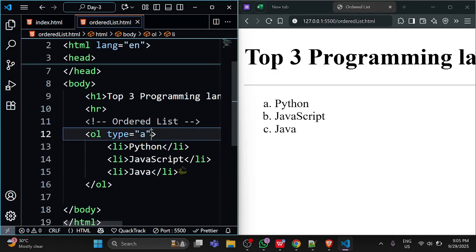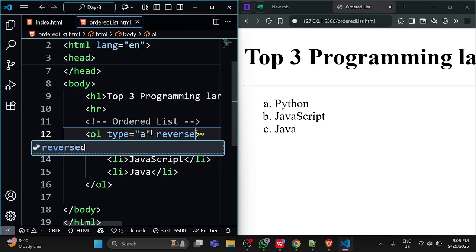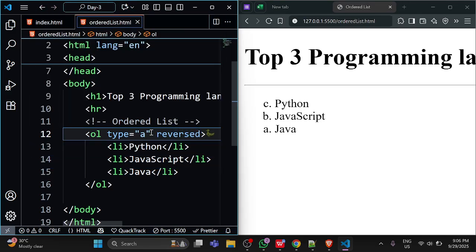So there is one more attribute here which is known as reversed. So can you see the order now? It has changed.